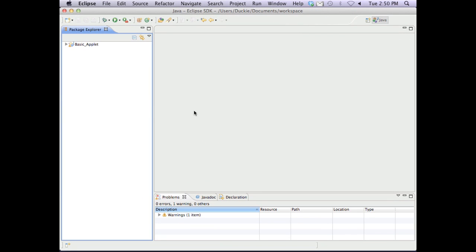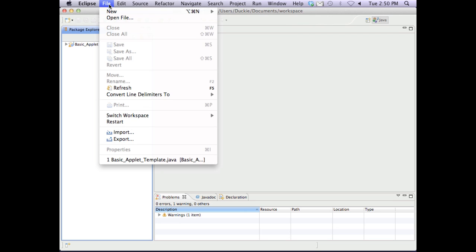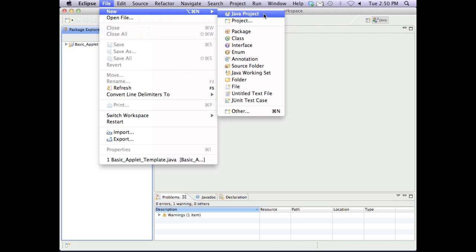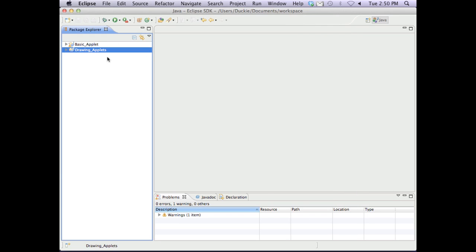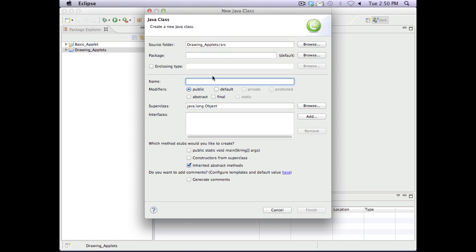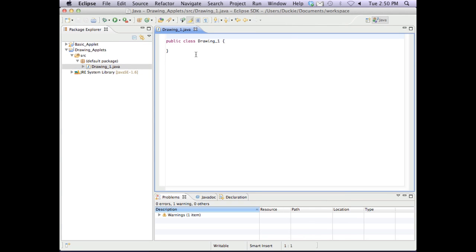Here we have Eclipse open, and we are going to create a new project, and we're going to make a drawing in that project. So we start off with File and New, and we're creating a new Java project. We're going to call this one Drawing applets. We're not really drawing applets, but we're drawing in applets. While that project folder is selected, we're going to create a new class. And I'm going to call this one Drawing1. Remember, no spaces in the file names. Okay, and that sets up a basic document for me.